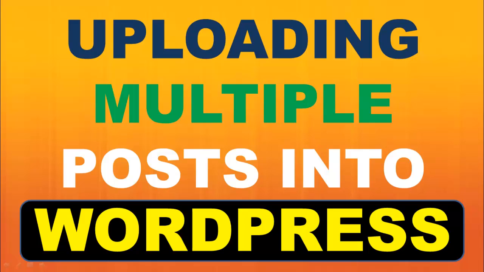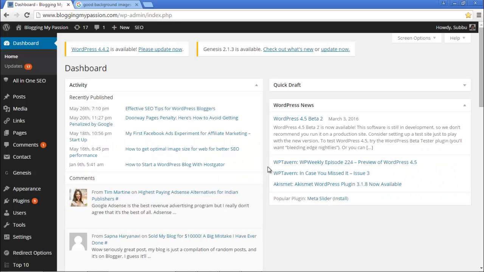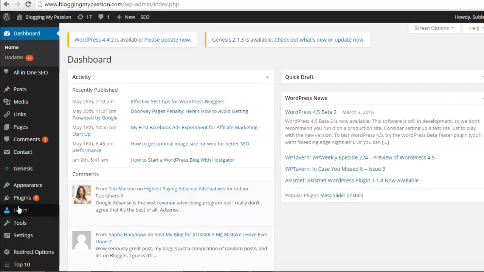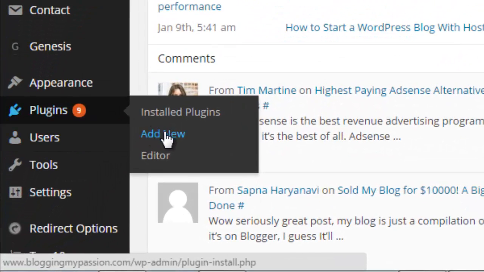So if you want to upload all of those 100 or 200 posts at once into WordPress, you can use this method. Normally, in order to do that, we use a plugin called WP Ultimate CSV Importer, and I'm going to show you how to use that plugin and how to upload multiple posts into WordPress. So first, we need to install the plugin. Go to the plugins section and go to add new.